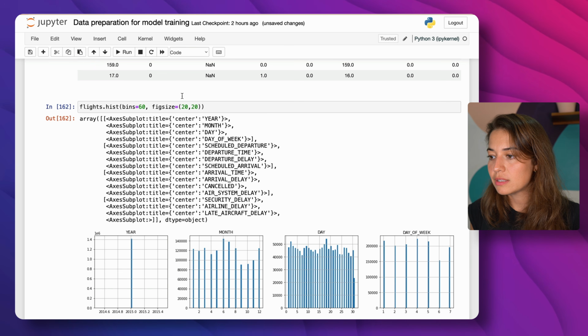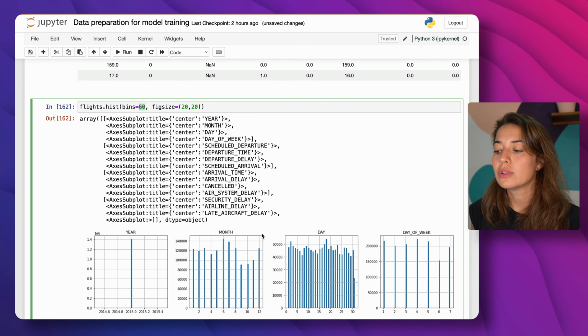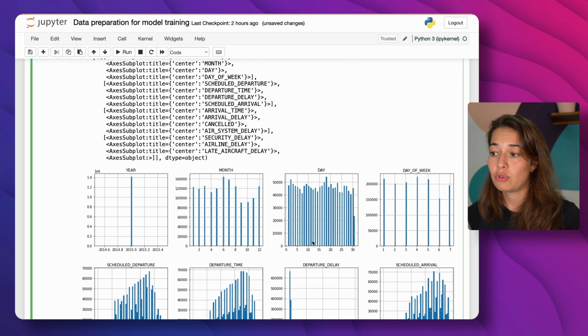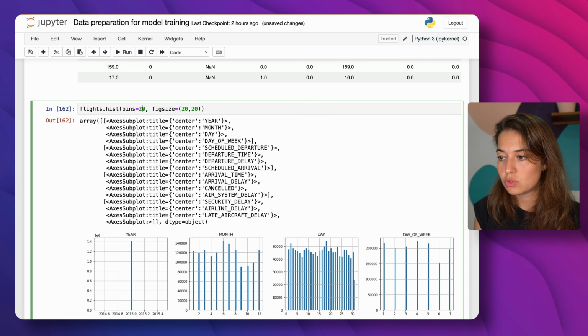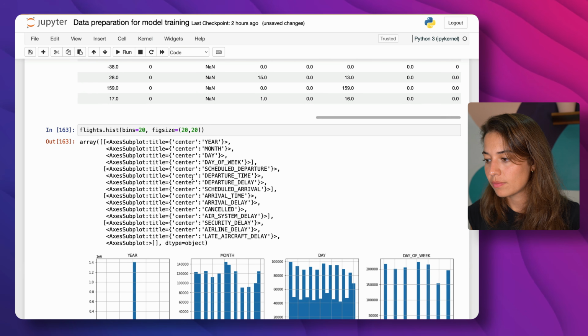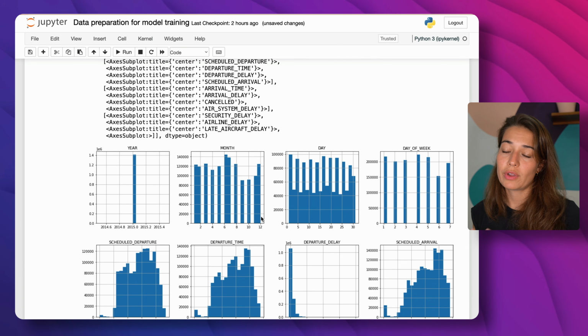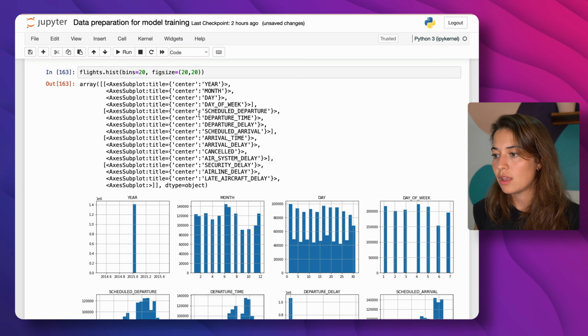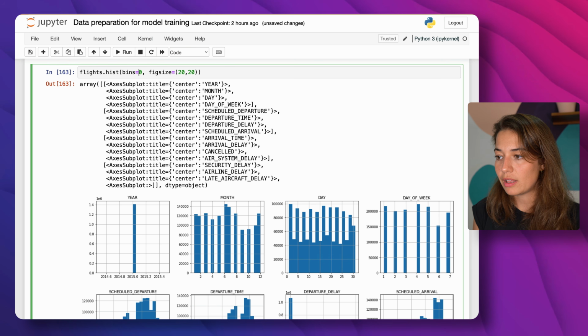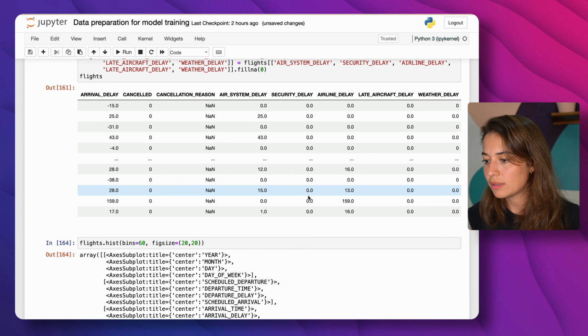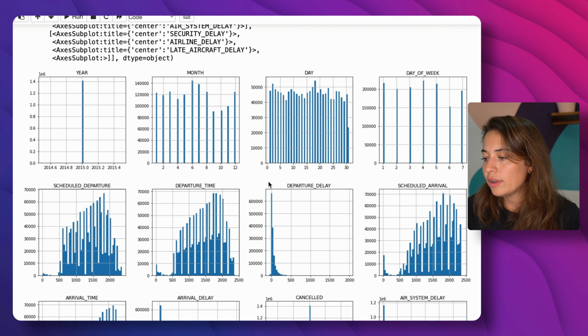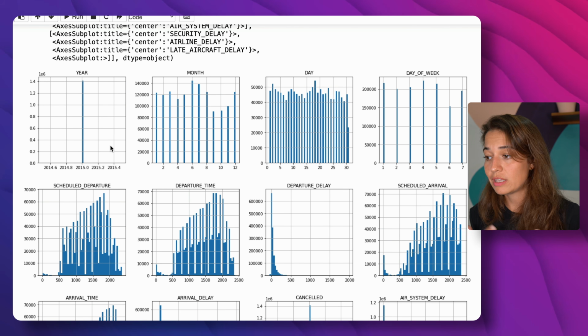What bins means is basically the more you increase this number, the more granular information you're going to see. If I set the bins to be 20, then the granularity of the information is going to be lower. That's why one number that I like to use is 60, but depending on the data set that you're working on, you might need to change that. All right, so let's take a look to see if there is anything going on that's not expected.